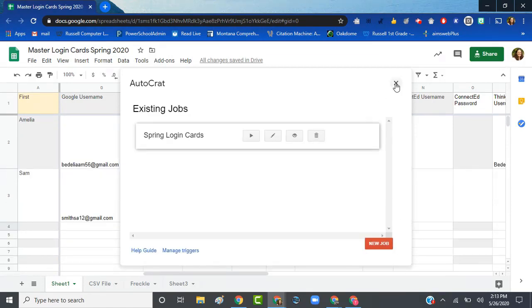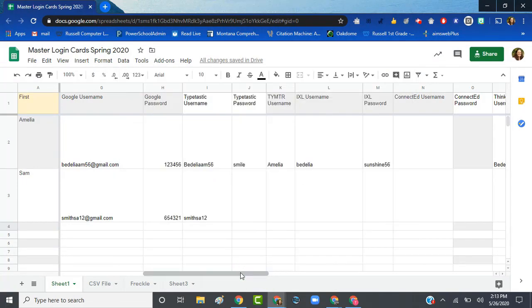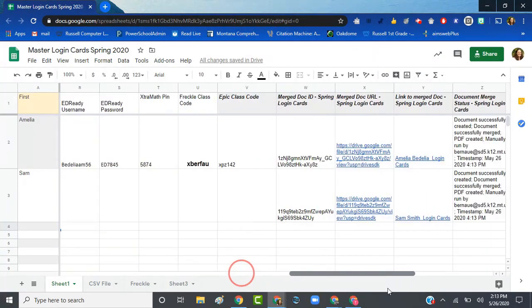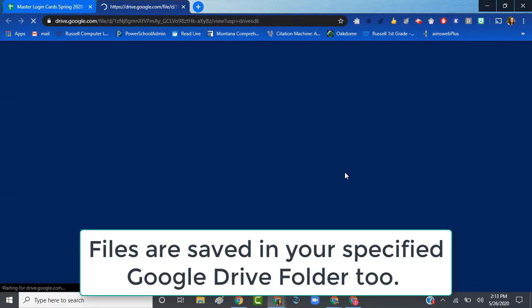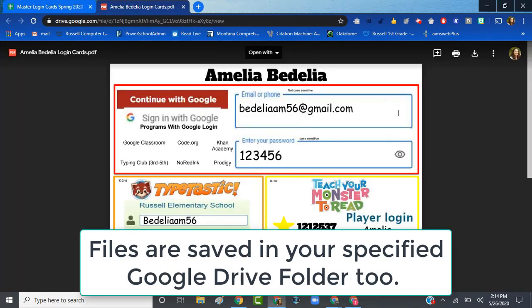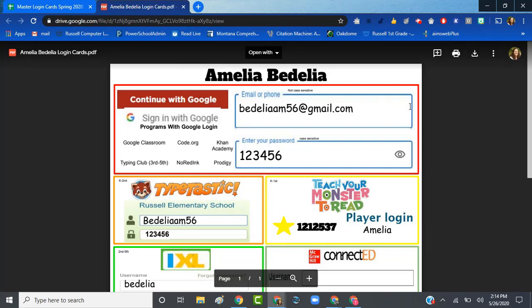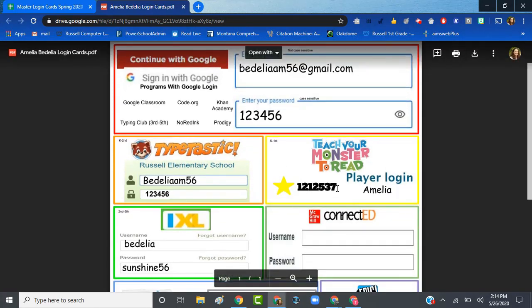All right, and the job is run. So now when I come out here and I go to the end of my sheet, it has just created these merged documents, and this is then where you're going to find those cards. So let's take a look. So one thing I look for is making sure that everything fits within my area.